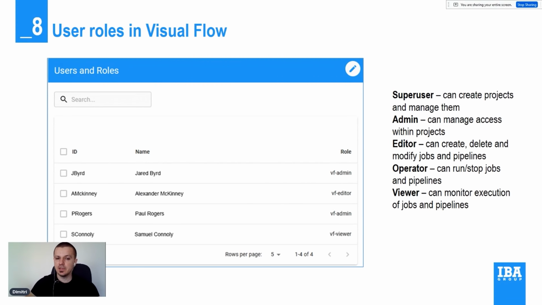What user roles are available in Visual Flow? Now, Visual Flow specializes in Spark job creation and management and offers an easy-to-use IDE. One does not need a database to set up Visual Flow. All the configuration is stored in Kubernetes as config maps. All you need is a Kubernetes cluster.